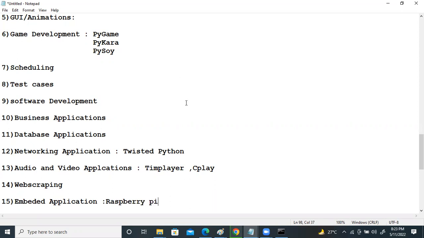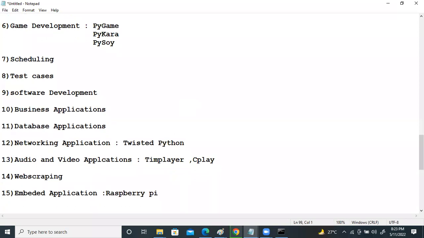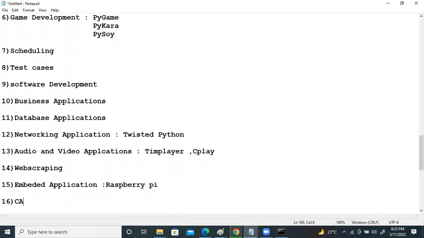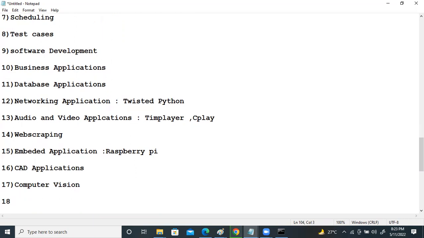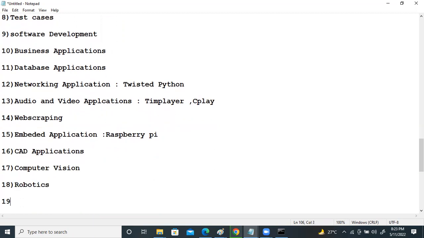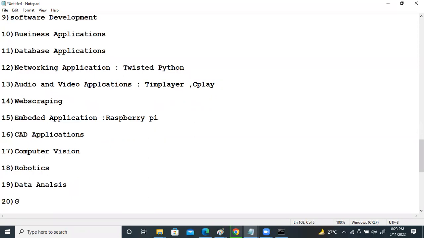And also for CAD applications, or 3D CAD applications, that is computer-aided designing. Apart from this, for computer vision, for face detection, color detection and object detection, Python is preferred. And for robotics, for data analysis and for generating graphs. For all this, Python is used.